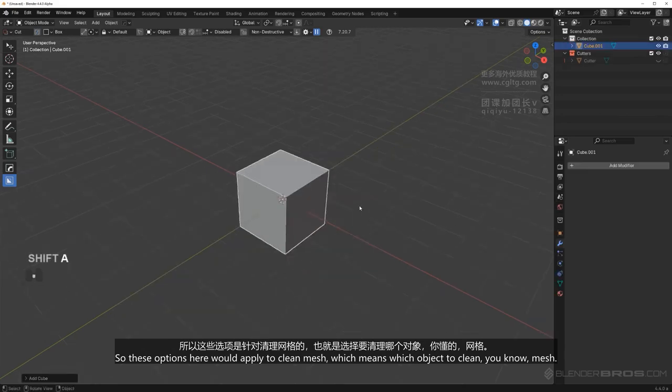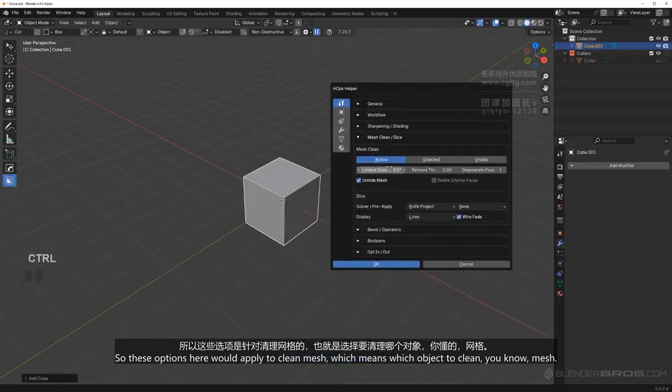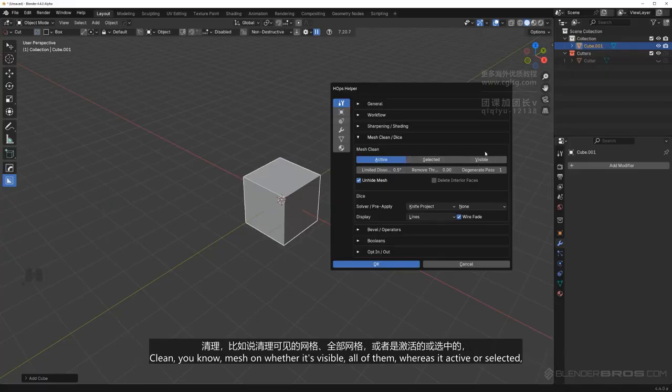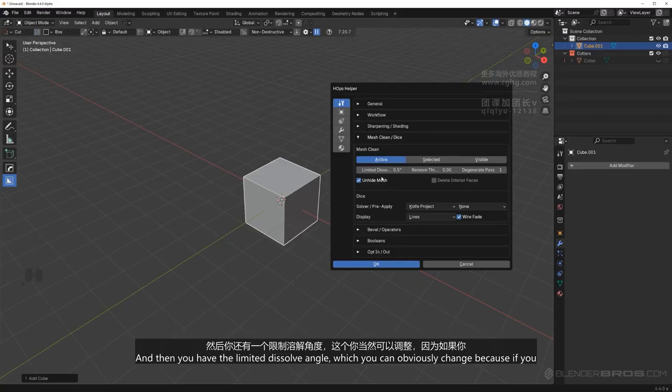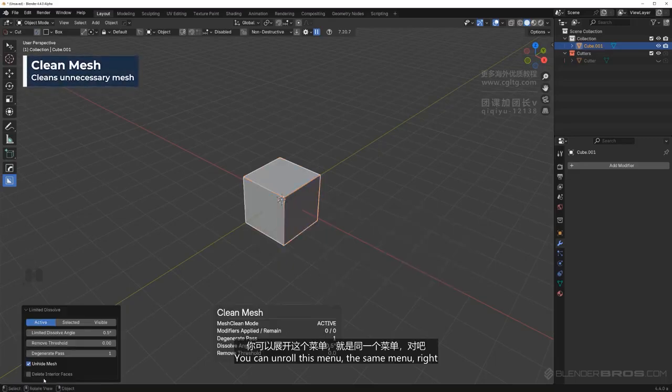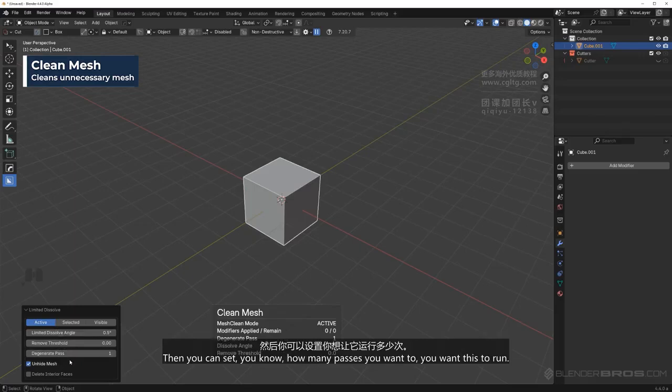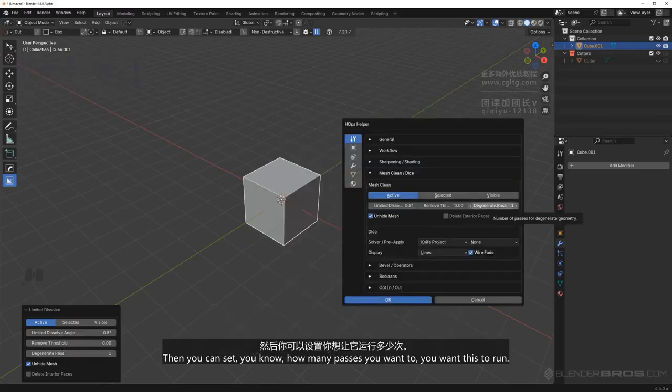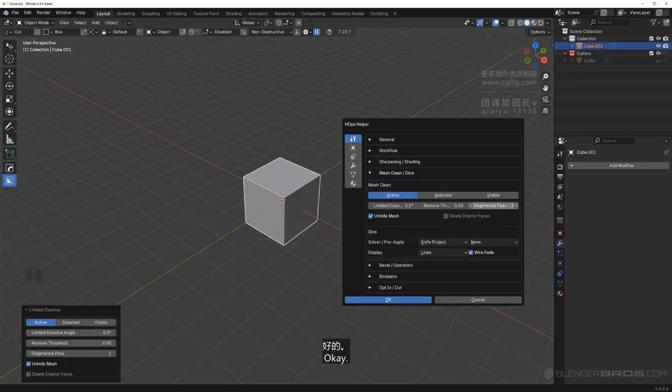So these options here would apply to clean mesh, which means which object to clean mesh on, whether it's visible, all of them, or whether it's active or selected, right? And then you have the limited dissolve angle, which you can obviously change, because if you go to clean mesh, you can unroll this menu, it's the same menu. Then you can set how many passes you want this to run. So you can have 1 pass, 2 passes, just like in render, okay?